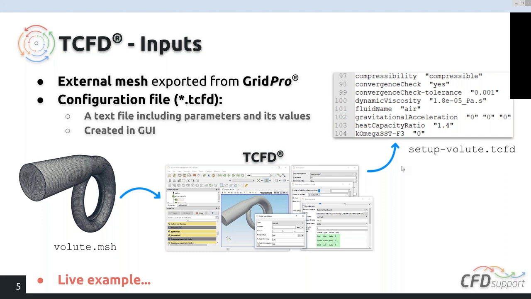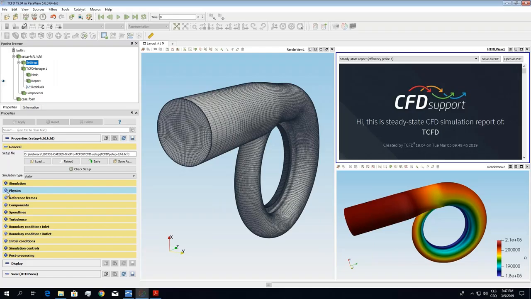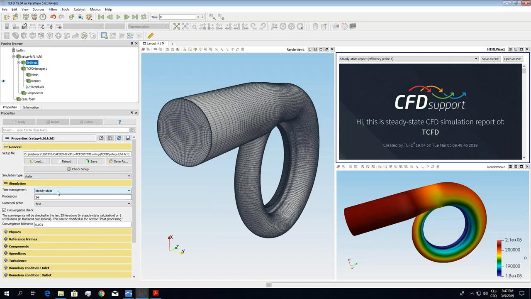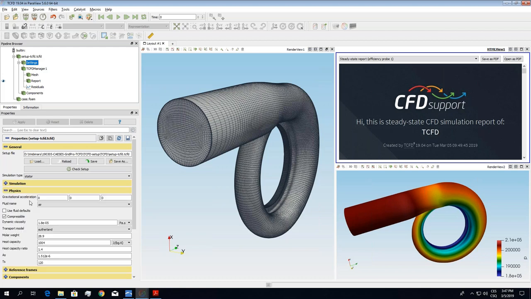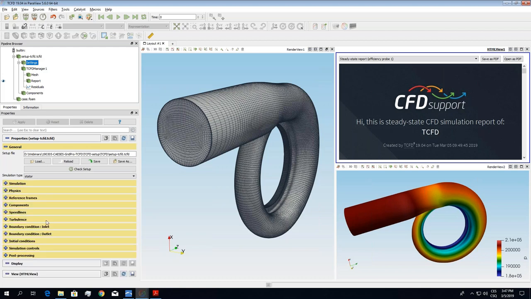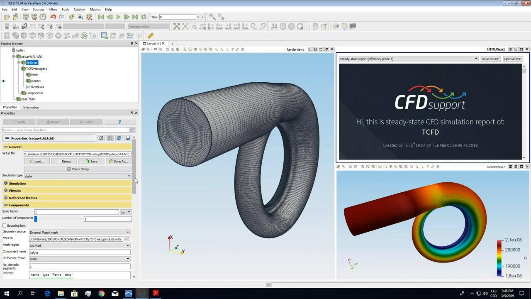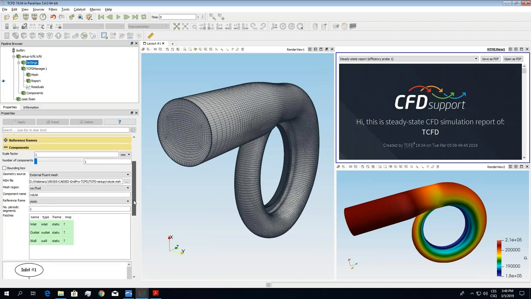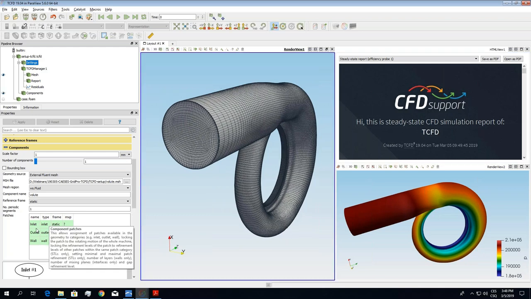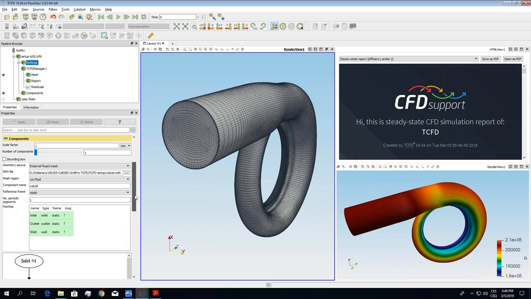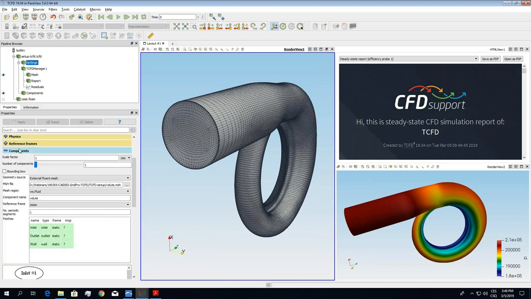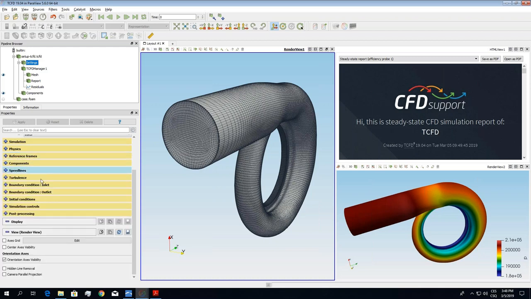So I have a simple example. This is the graphical user interface. In the settings part, we set the CFD simulation in a very standard way. We set time management, so steady state. For the physics, we use the compressible solver. Inside the components, we easily read the mesh from GRIDPRO. We just assign the type of the boundaries. Basically, there are three: inlet, outlet, and the wall. It is automatically read, so the setup is pretty straightforward.